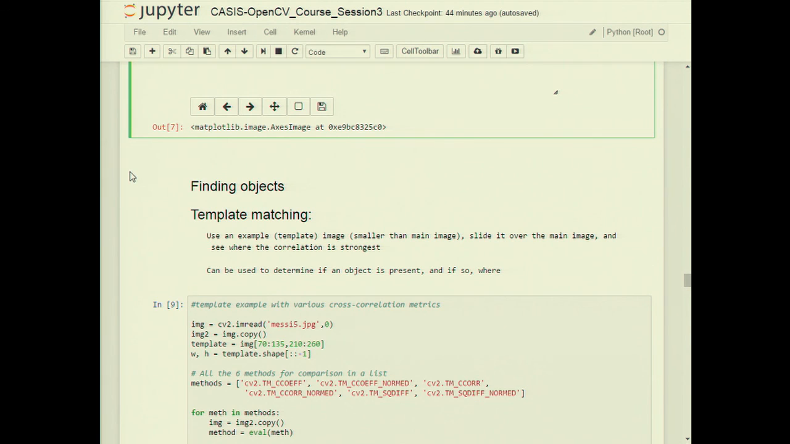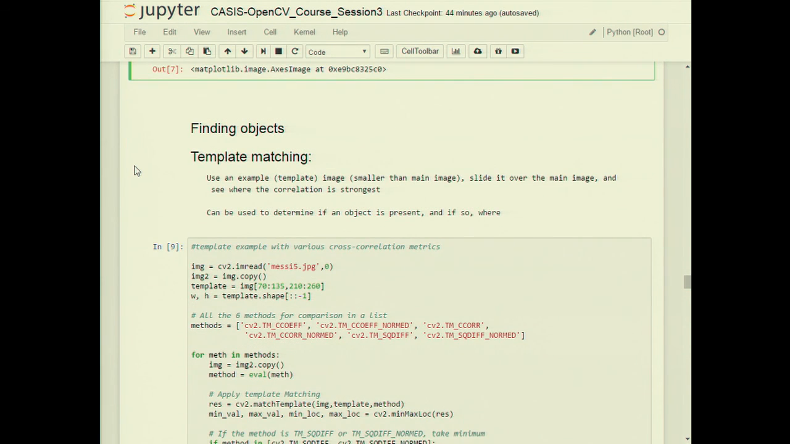All right, so moving on to the fun stuff. Well, more fun stuff anyway. So finding objects. Very frequently in computer vision, we want to know if something is in our scene, and if so, where exactly is it? So the first method we're going to talk about is template matching, which is kind of the brute force way of seeing if an image is there. You start off with a big image, then you start off with a smaller image that kind of resembles the object that you're trying to find.